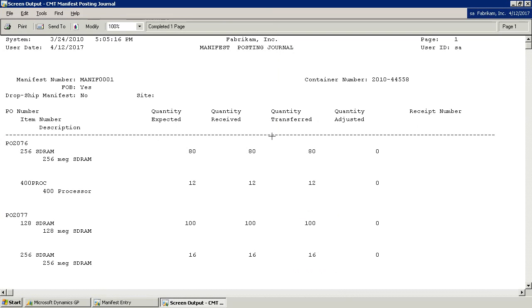Also, with the manifest posting journal, it will indicate the quantity expected versus received and transferred. Any adjustments or differences between the actual receipt quantity and the quantity expected will be shown here in the quantity adjusted column. In the case of additional quantity received, a receipt number will be indicated to show that additional quantity being received into the final location.